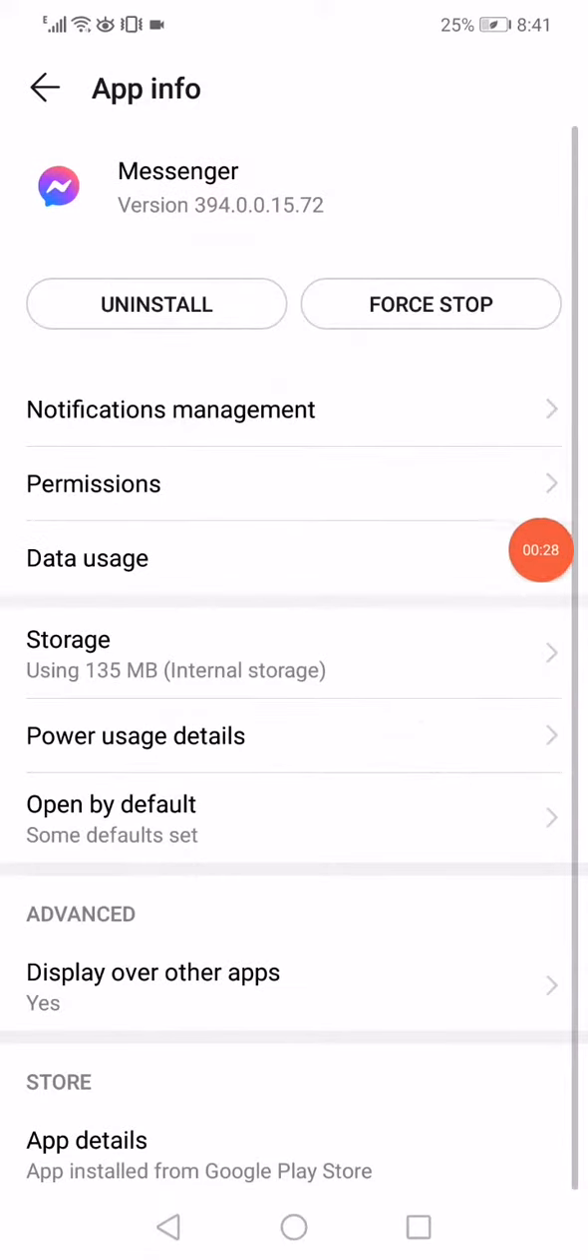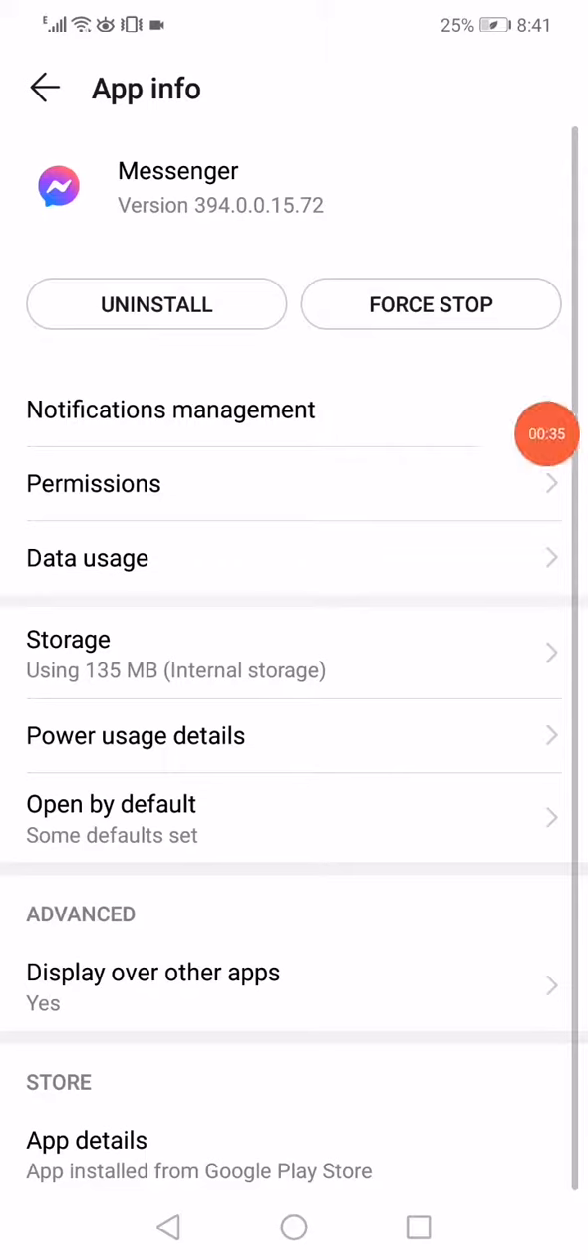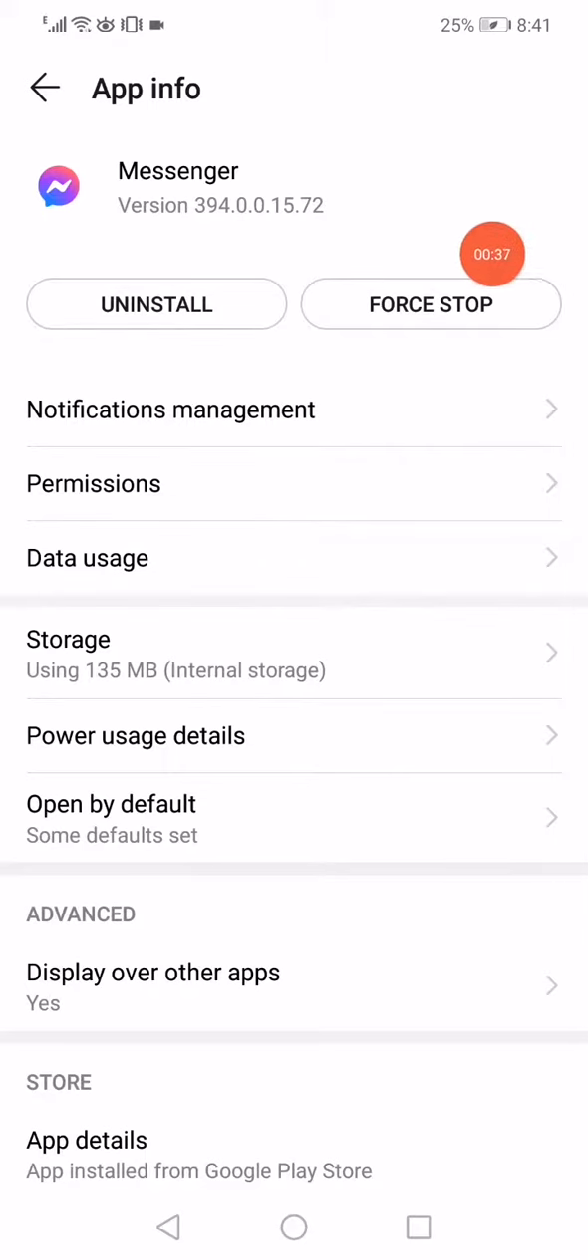Go back again, click on Permissions. Make sure to enable every single permission right here. Go back again and click on Force Stop.